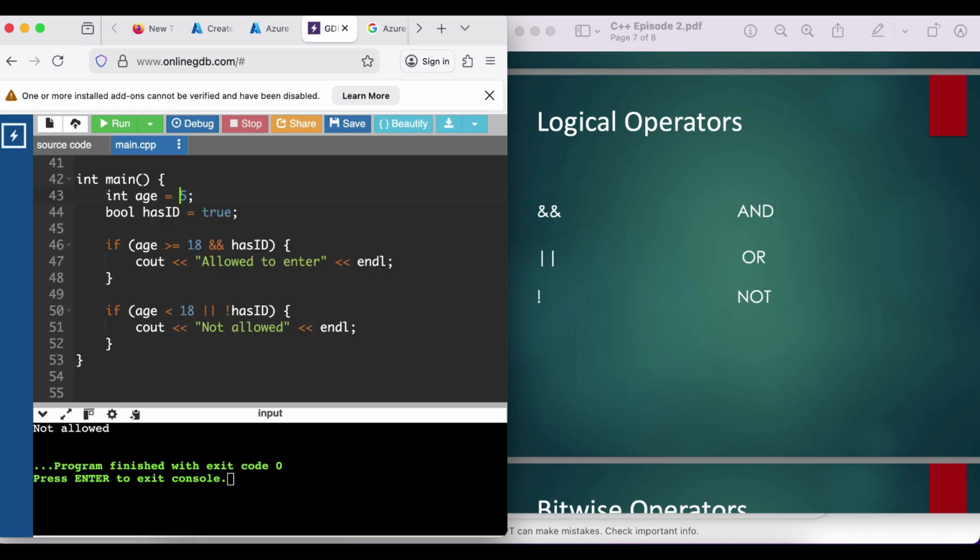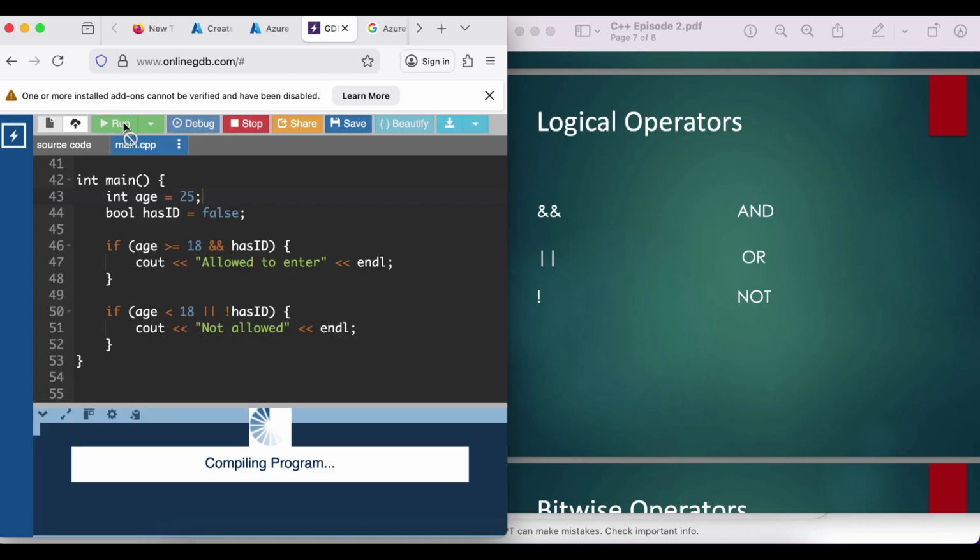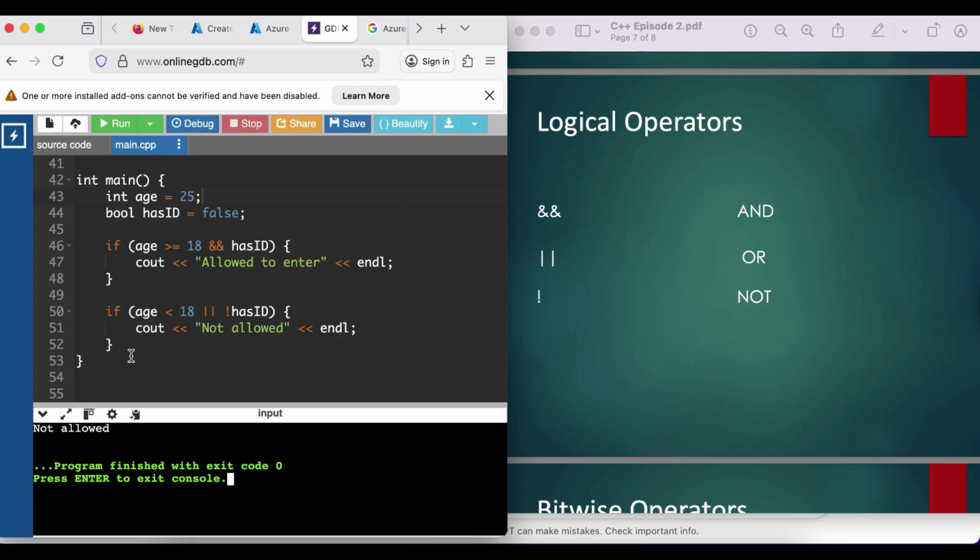So let me put back 25 and let's assign the value false to has ID. When we try to run the code, now it will show not allowed, right? It will print not allowed. So this is how the logical operators work. So we have AND, OR, NOT operators.